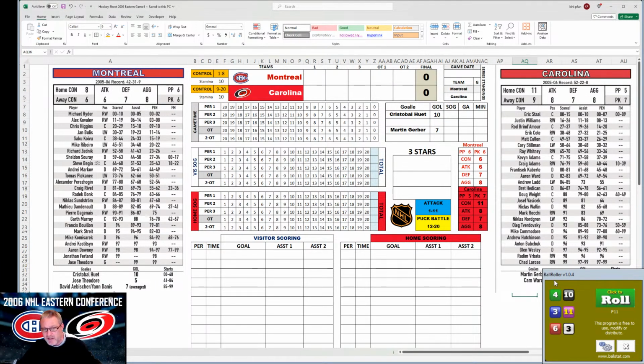And again, the green dice is a D6. The black dice is a D20. That's going to determine whether it's a puck battle or an attack. And then the blue and the pink dice will be used whenever we use an attack. And then the red and white are just percentile dice.